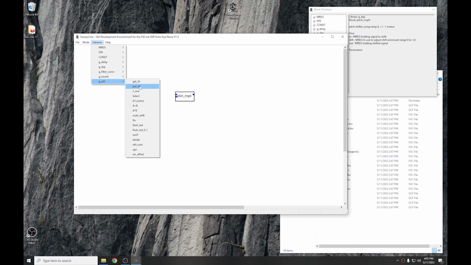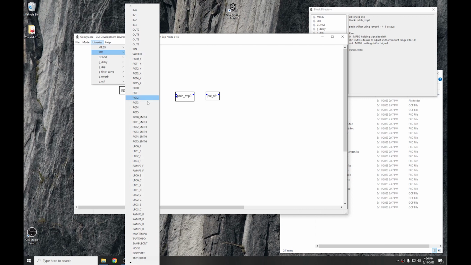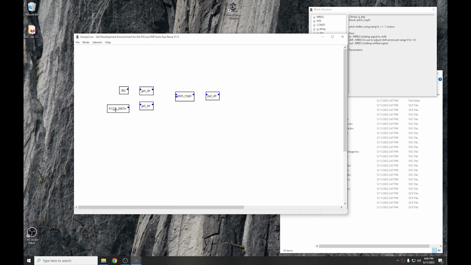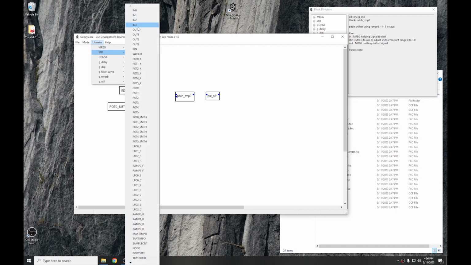GetSFR, PutSFR. GetSFR gets an SFR value in and outputs it as an MREG type. So we need two of those. One for our signal, one for the pot. And then we need one PutSFR to go from the pitch shifter to the out zero. So now we can add in zero. We're going to use pot zero, smooth the value for controlling the pitch shifter, and we're going to output on out 0.